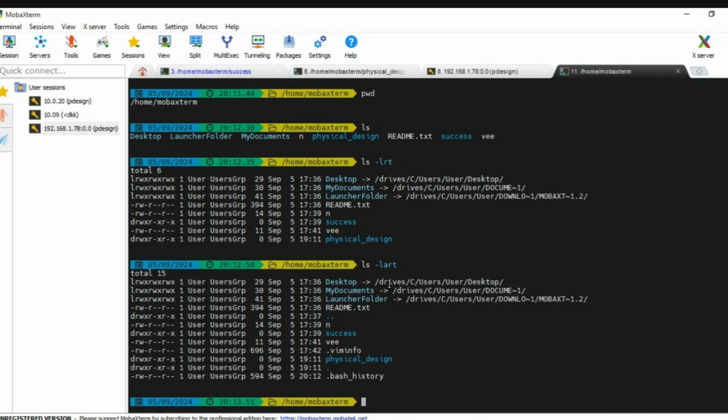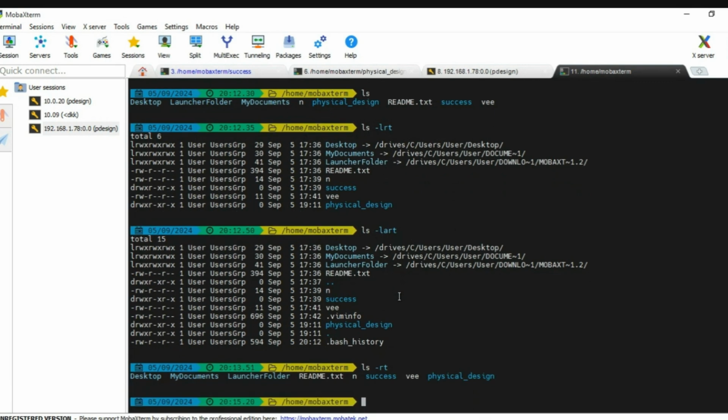So what does this mean? I'm going to say this is one switch under the command ls. This is one switch. This is one more switch. And one more switch is ls -rt. Okay, now you're seeing the pattern.